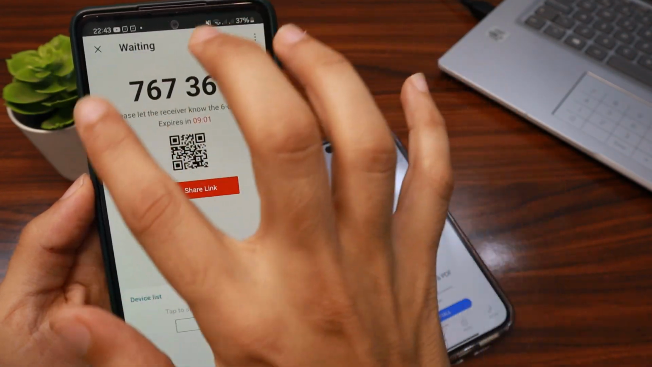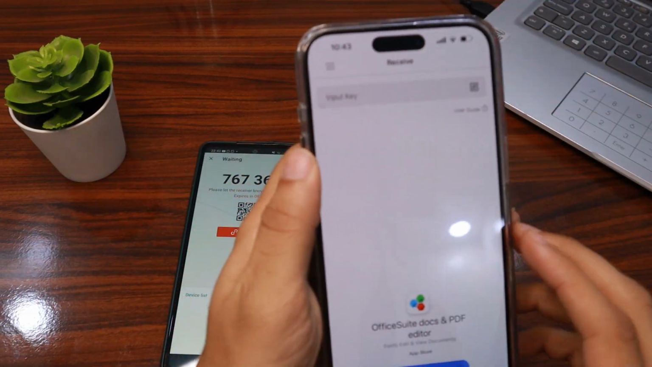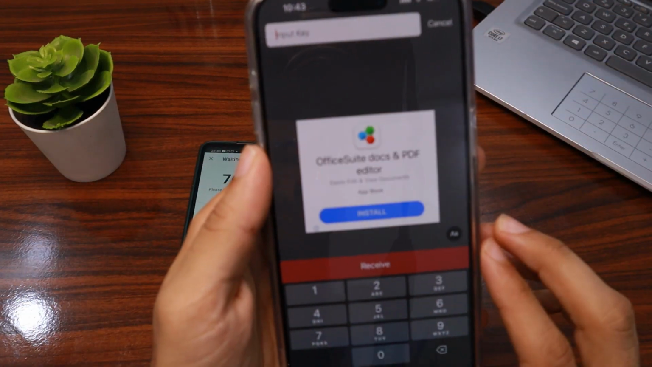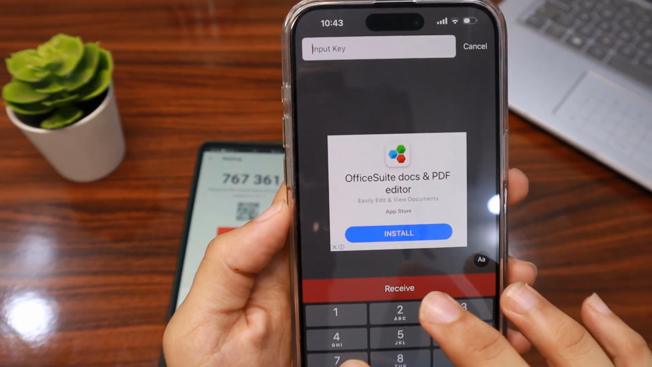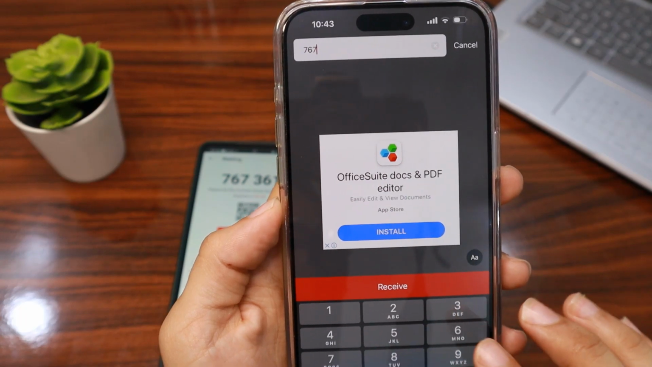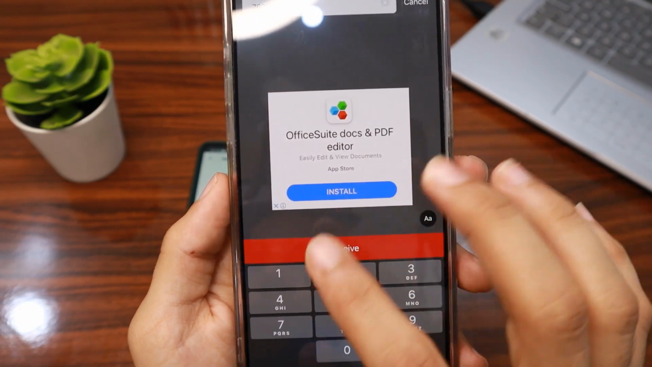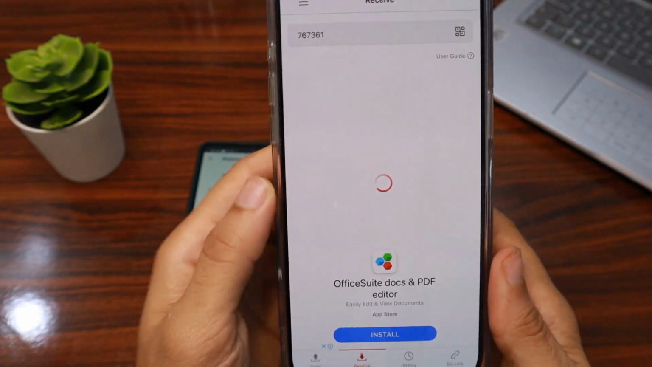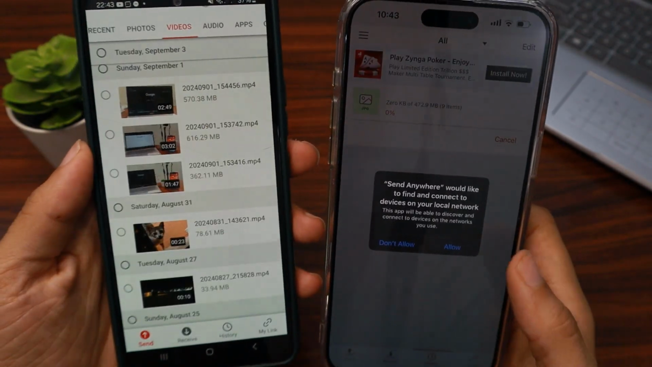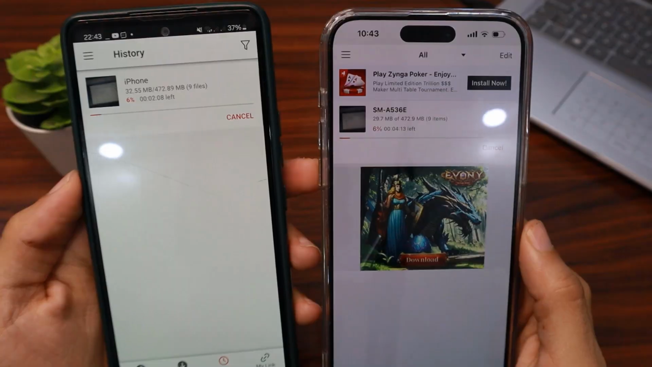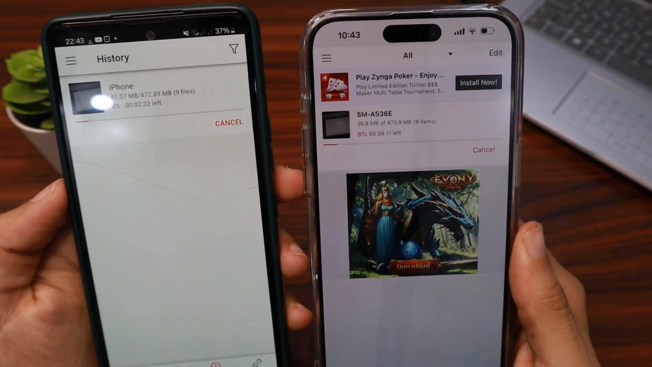And then write this code into this place. Okay, so tap here and write the code 767361 and tap receive. And tap allow, and as you can see here, the data is transferring to our iPhone.